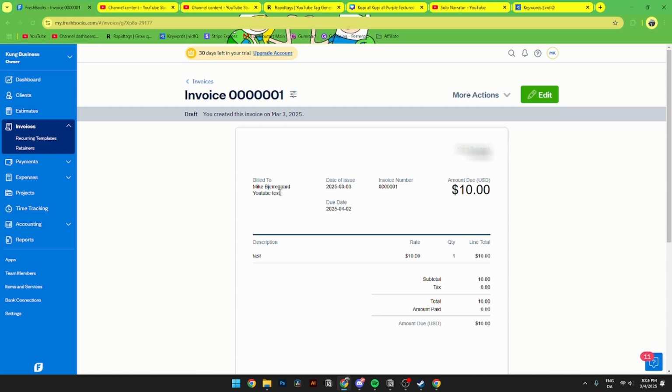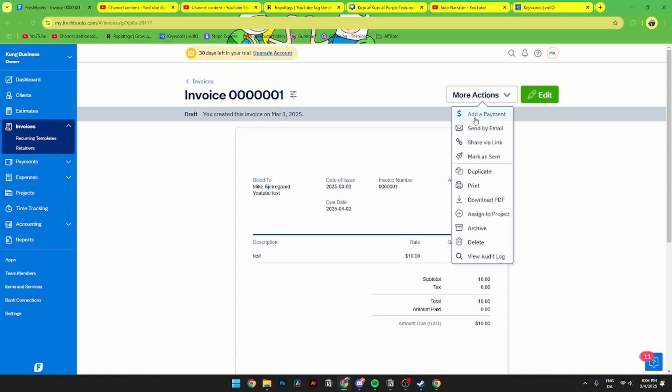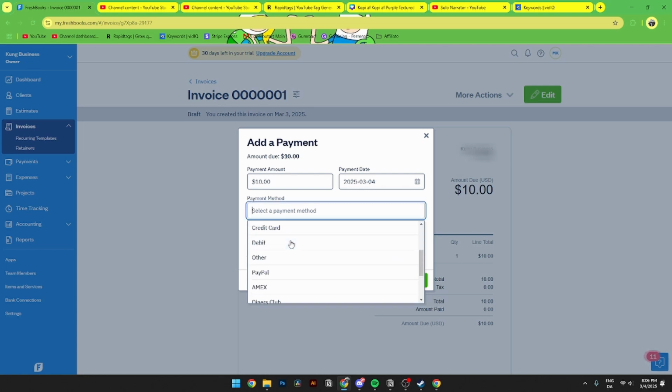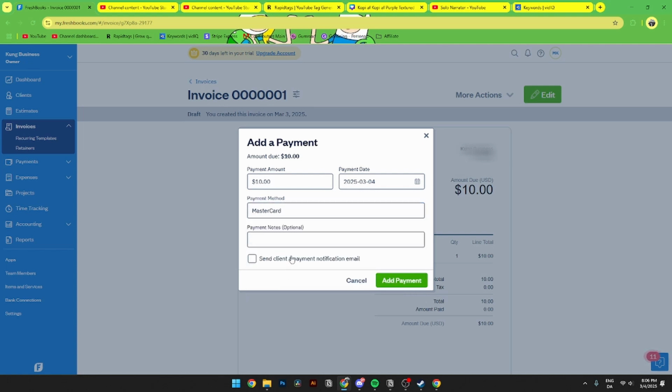Then from here you need to click on it and go up to more actions. Then from here you can see something called add a payment. And if you click on that, you can see here the payment amount, the payment date, and you can select a payment method down here, and you can choose between all of these options down here. Up here you can also select a payment amount. You can select $5 for example, and a payment note if you want to do that.